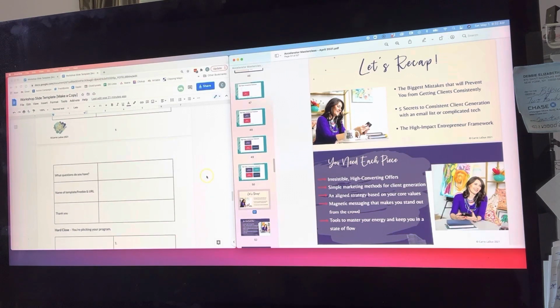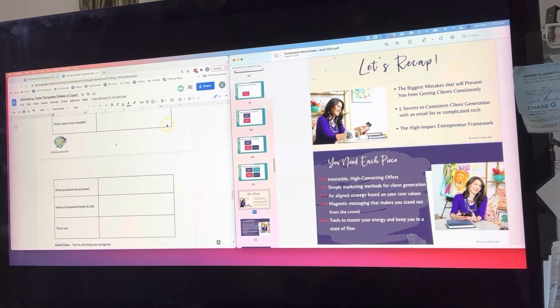So you have a soft close, and it's going to show you how simple it is. You're going to ask them what's been most valuable, what questions they have, you're going to give them the name of your template or your freebie that you're sharing, and you're going to thank them for coming.